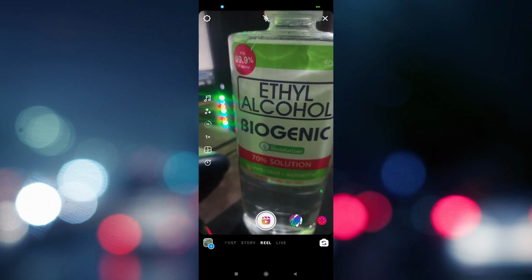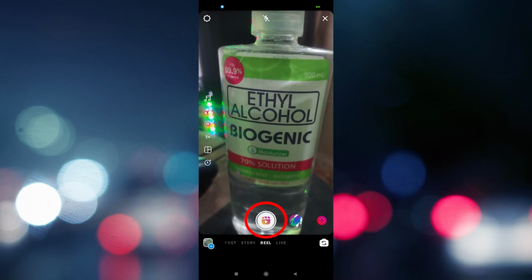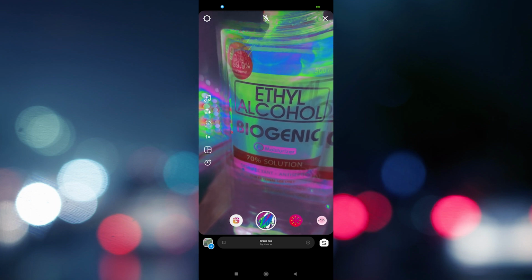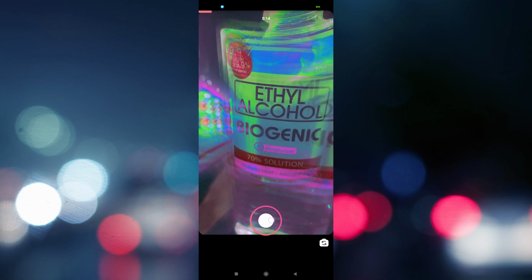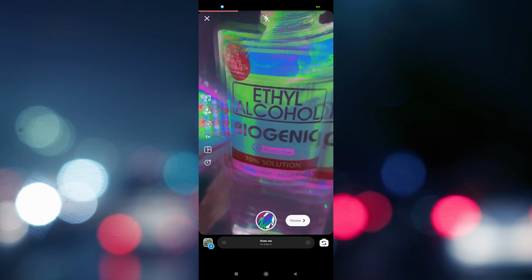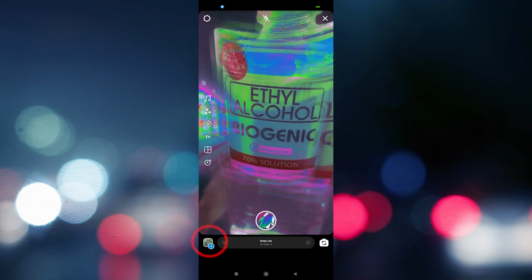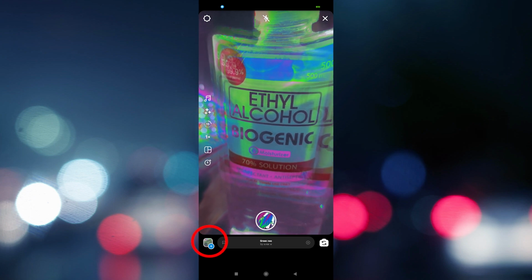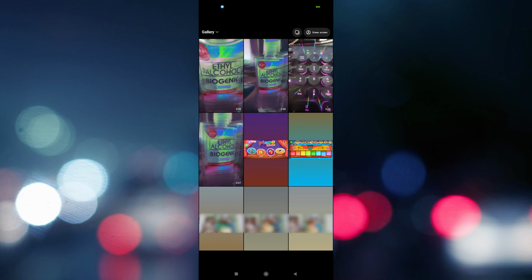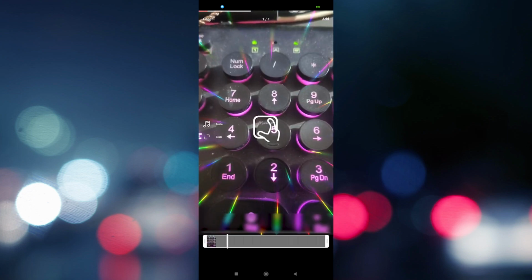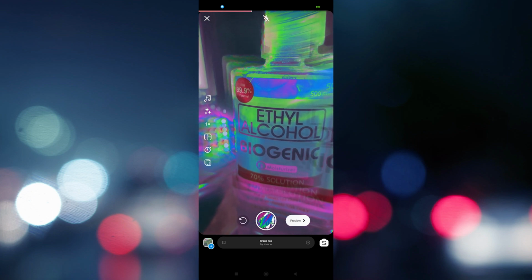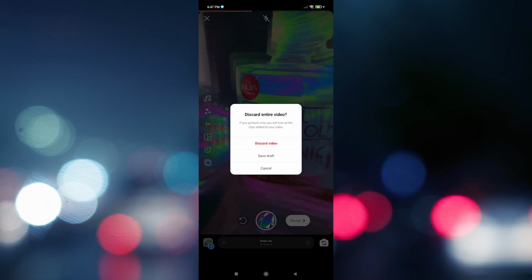To start recording, hold the circle in the middle of your screen. You can also add photos and videos from your phone's gallery by clicking the plus symbol. After recording, you can choose either to publish the video clip, draft reel, or discard it.